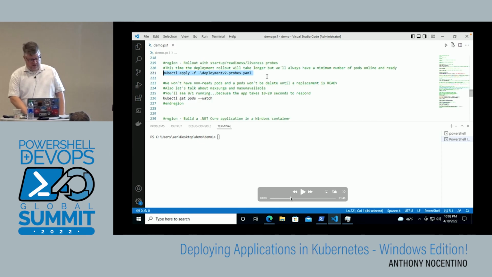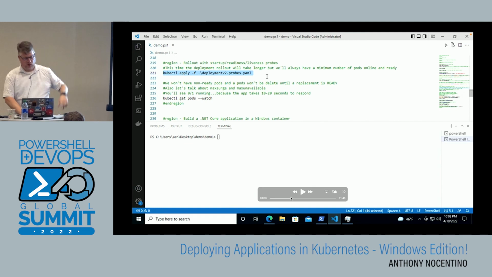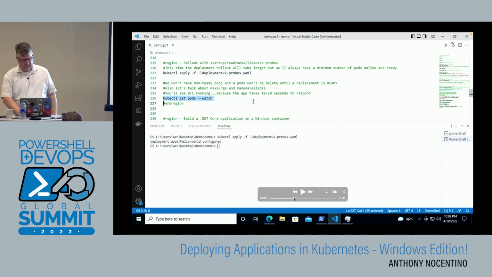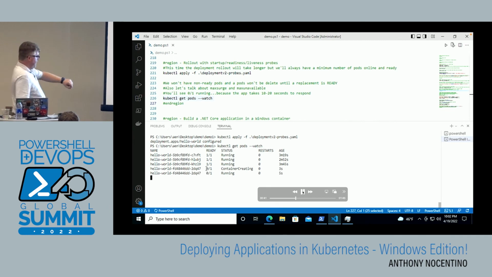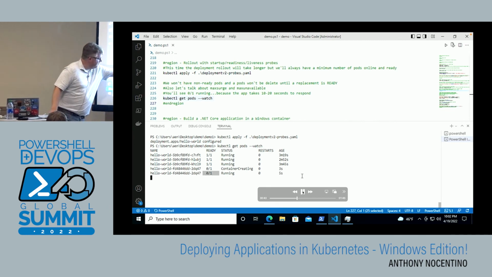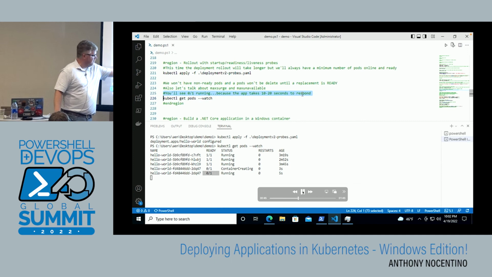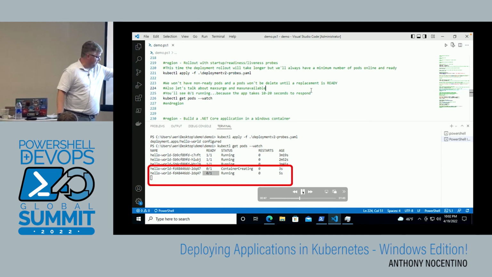So let's roll it out. And so what we're doing here is I'm switching from V1 to V2, right? But with probes this time, V2 to V2 with probes, which is going to cause another container rollout. So if I do a get pods watch, what we'll see is running. It's running, but the container is not ready. It's 0 of 1. The startup probe hasn't passed yet.